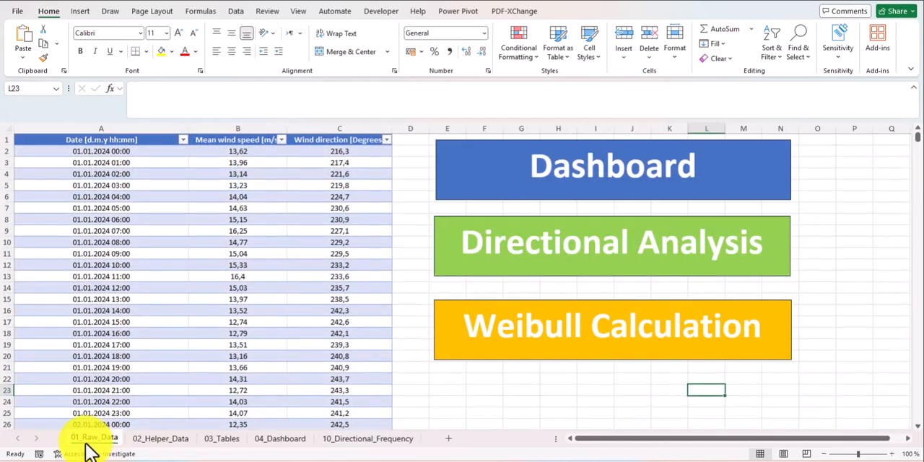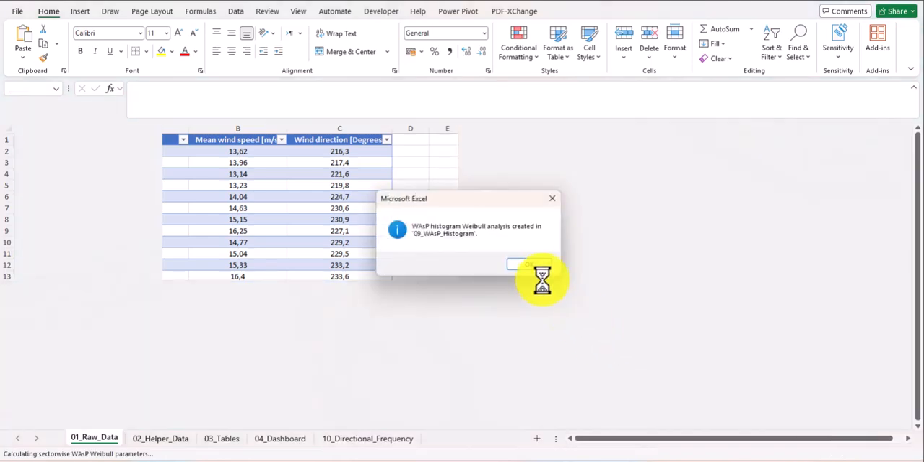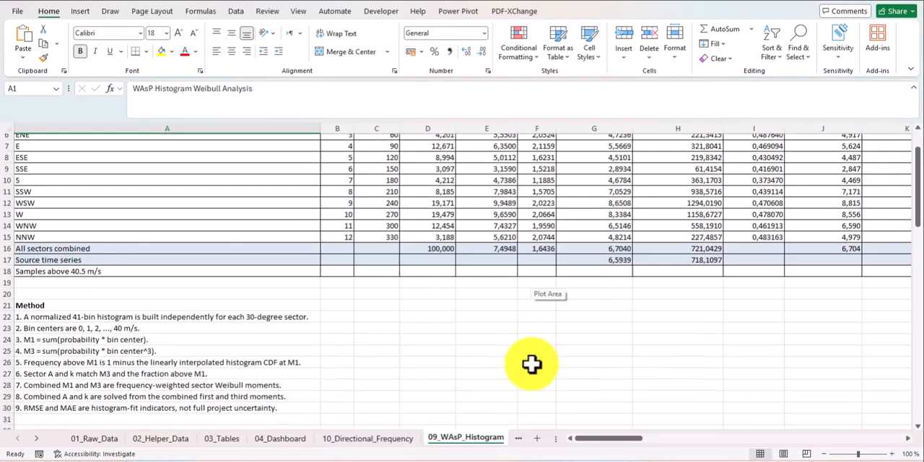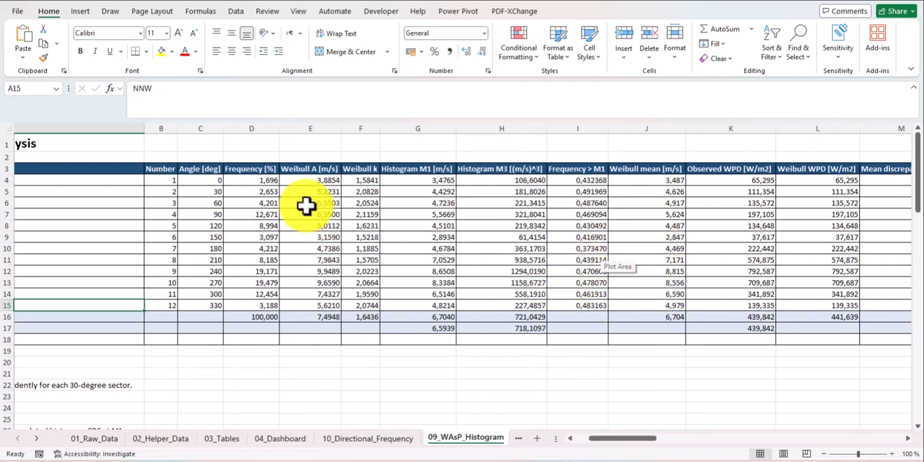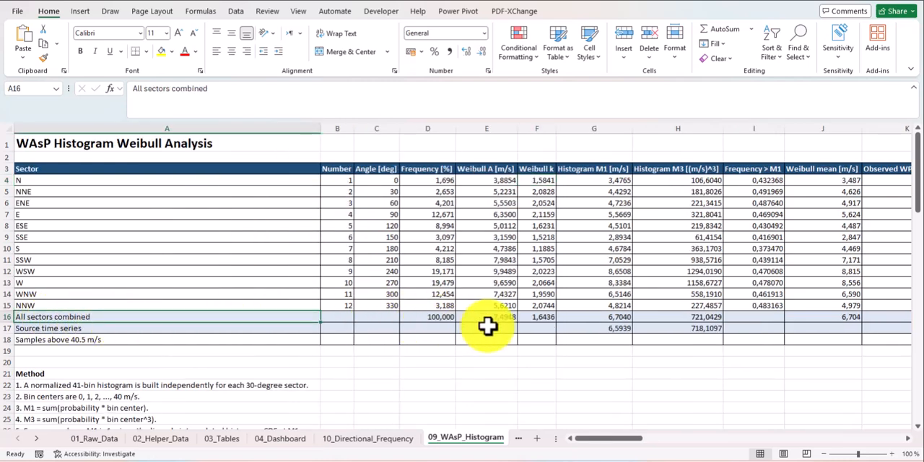Now go to raw data and then click Weibull calculation to run the last module. Click Weibull. So there we go. We have Weibull parameters in 12 sectors from N to NNW. Each sector is 30 degrees. So we have Weibull parameters, scale parameter A in each sector, and also K parameter. For scale parameter, the result would be 7.4948 meters per second, and K parameter is 1.6436.